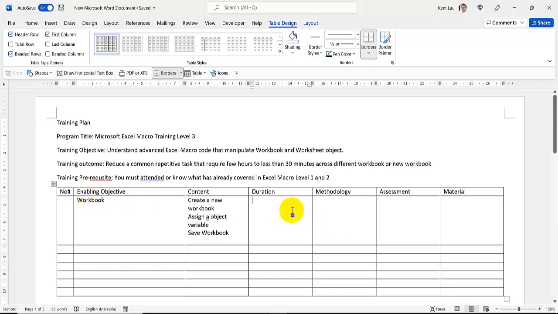So how long it takes, the duration here, well, easily an hour, 1 hour. So that would be 60 minutes, so I just put 1 hour. Okay, now what's the methodology? Case study, one case study, exercise, okay, and demonstration, exercise, yeah, and then the discussion.